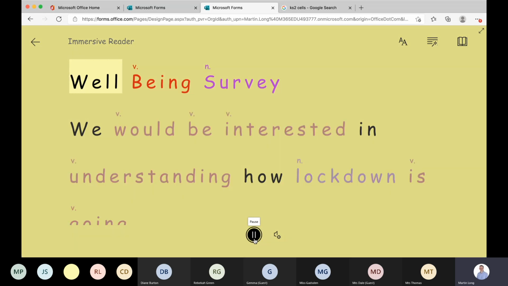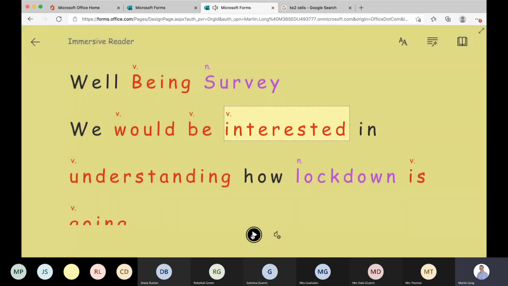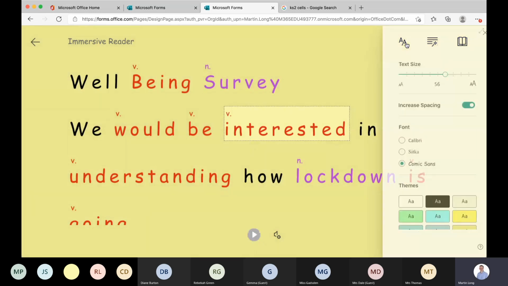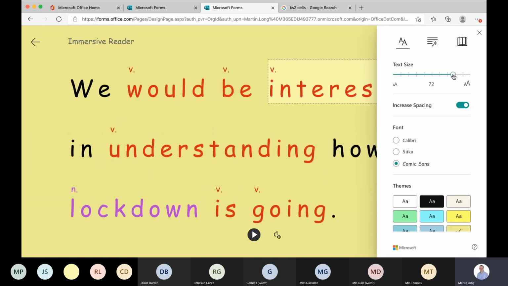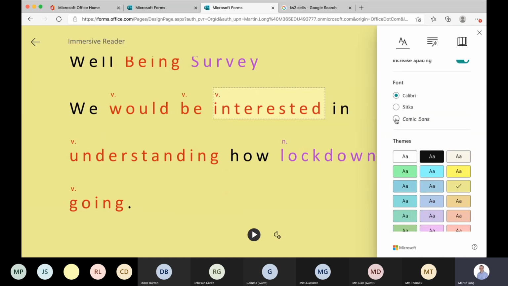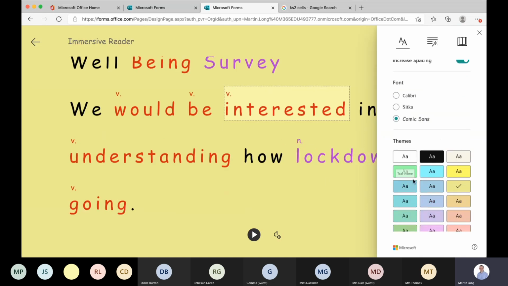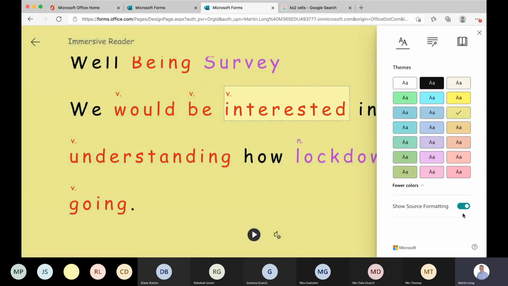So if you press play, well-being survey, we would be interested, and it will read it out to the individual. You can, as an individual as well, change the size of the text. If you needed larger text because you're visually impaired, you can adjust it for that. You could also change the font style that you're having it read in. A lot of people find the Comic Sans is quite friendly because it looks like handwriting. If you had a visual impairment and actually yellow didn't work for you, but you needed a pale green background, you can change that around. You've got all these different colors here, and you can keep it formatted as the source that you read it from, or you can get rid of the source formatting and switch it off.